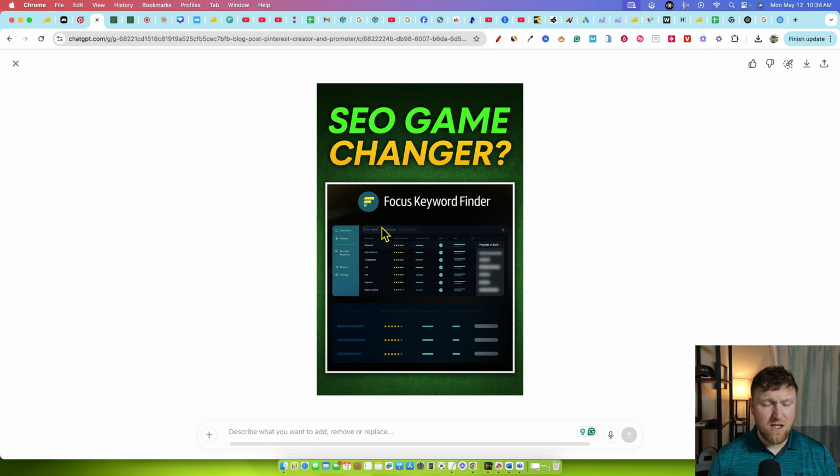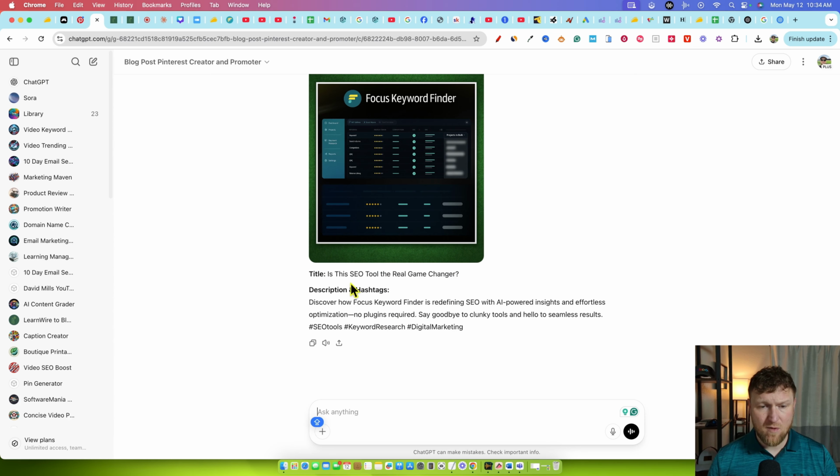And actually, let's take a look at the text that it provided. So is this SEO tool a real game changer? Discover how focus keywords. It did a good job right there.